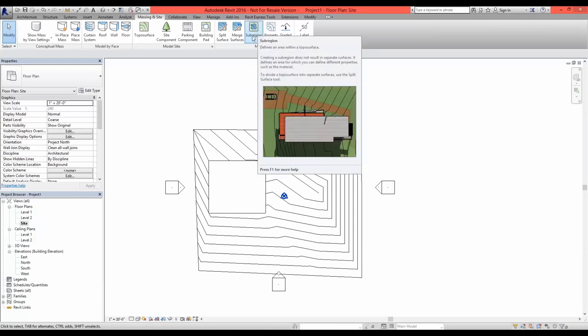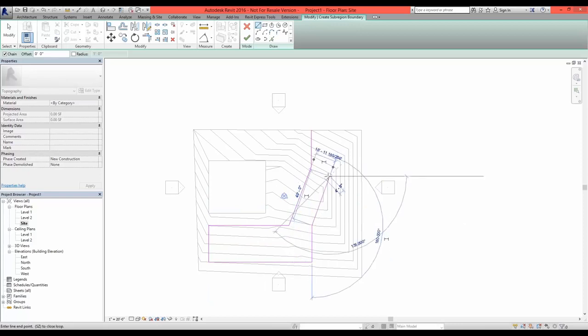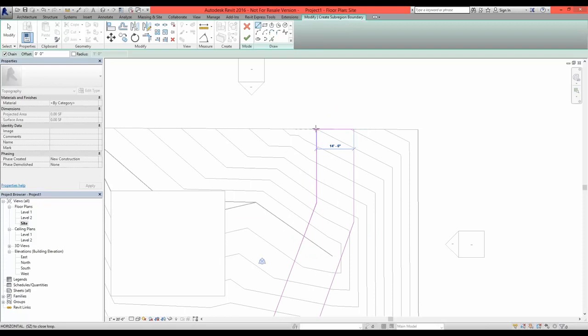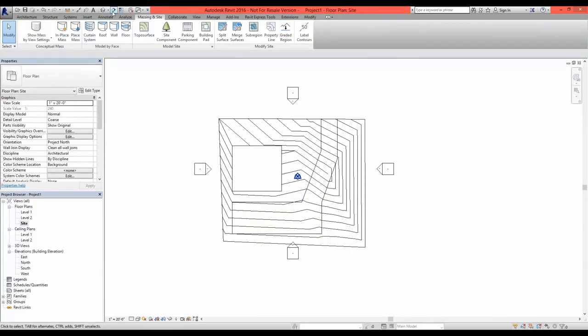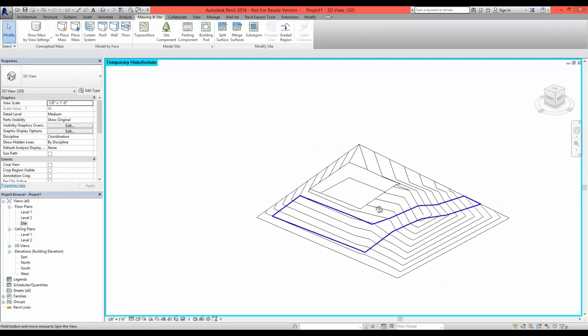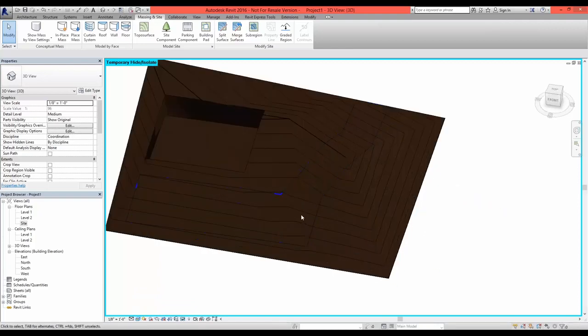And so we can choose to add a subregion. A subregion essentially lives on top of this topography surface, but will allow itself to adjust according to the slope of that particular topography surface. And so now if I go out into a 3D view, I'll just change my graphic display to something realistic so that we can see what's happening here.